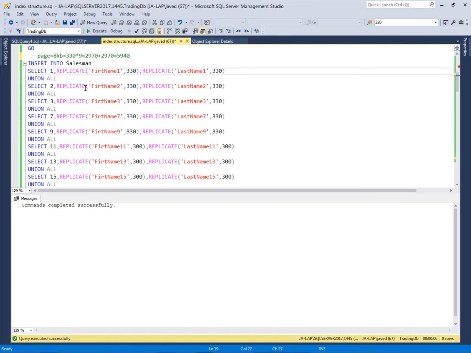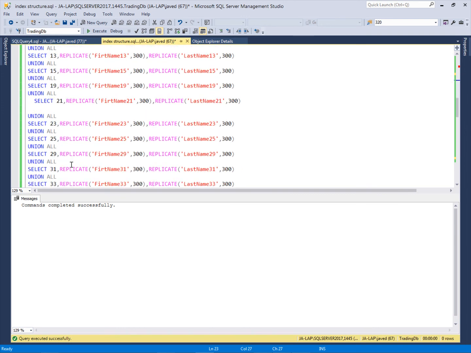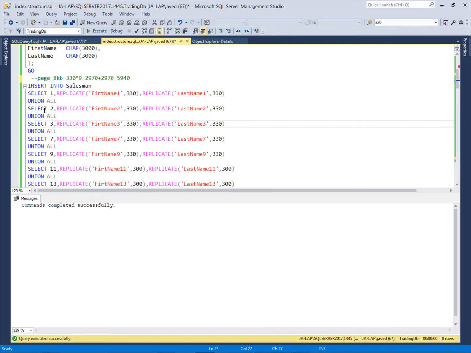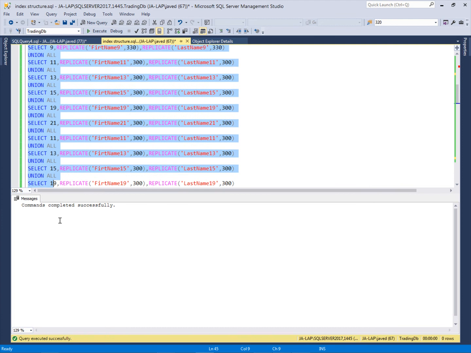And in the same way I will create the second row in this table. The second row has the ID 2, and the first name is first name 2, and the last name is last name 2. I will also use the replicate function to repeat this many times. Then the third record also, and so on, 7, 9, 11, these kinds of records I'm going to insert into this salesman table.